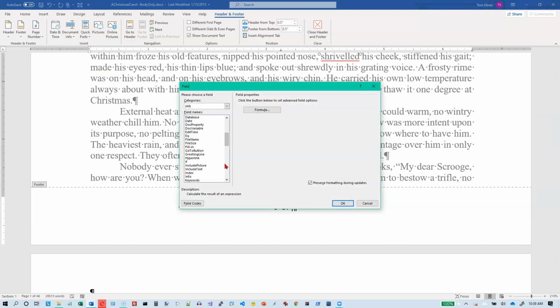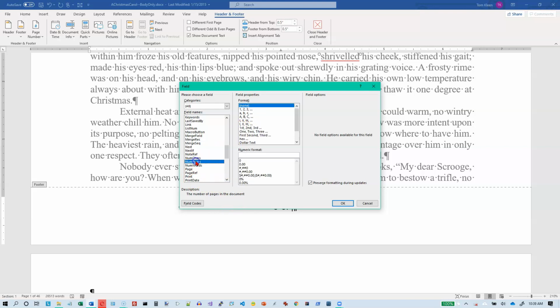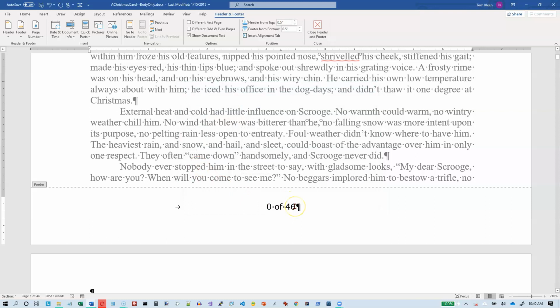And if we go down here to the letter P, we should see Page, and that's what I've got. That'll put the page number in for you. And right above it a little bit here is NumPages. And if I double click on that, it'll put the number of pages that are in my document right here.